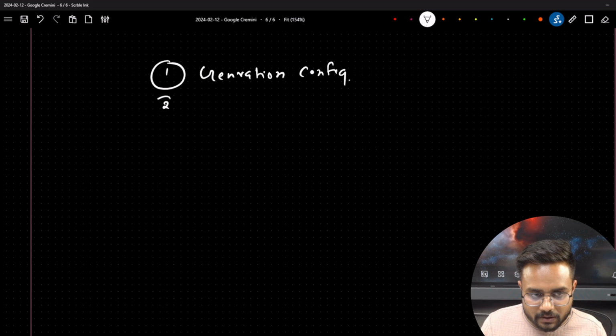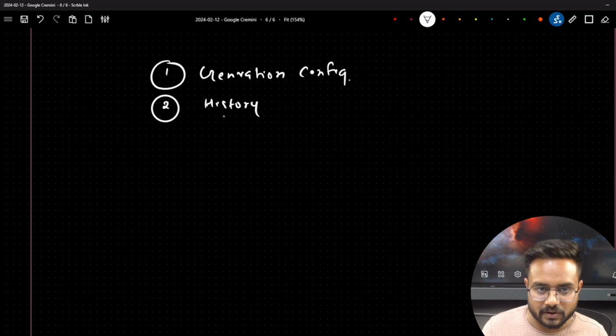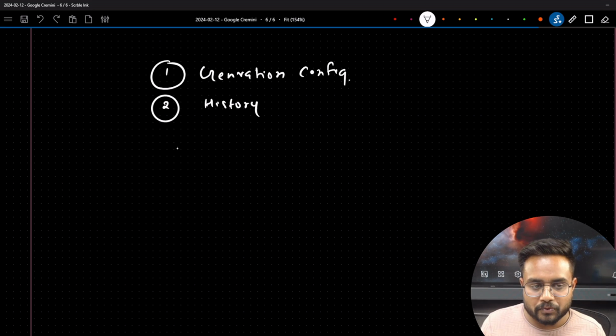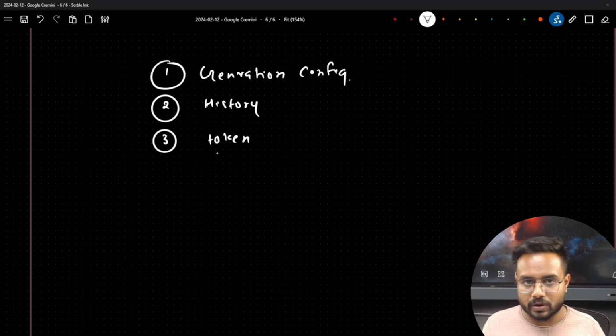The second thing we are going to discuss is how you can maintain the history of the conversation. In Gemini itself we have an inbuilt method, and by using that we are going to maintain the history of the chats. The third thing we'll see is how we can count the tokens, meaning how many tokens we are providing in the input prompt. We have an inbuilt function, so we'll explore that.